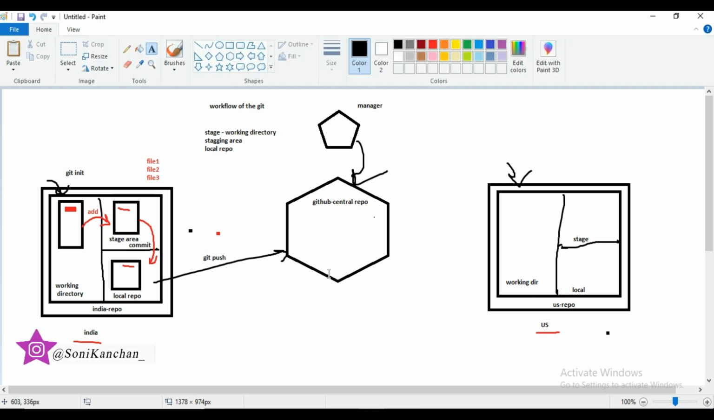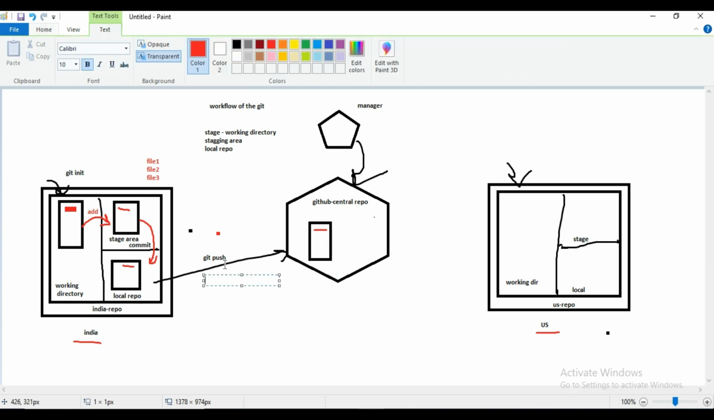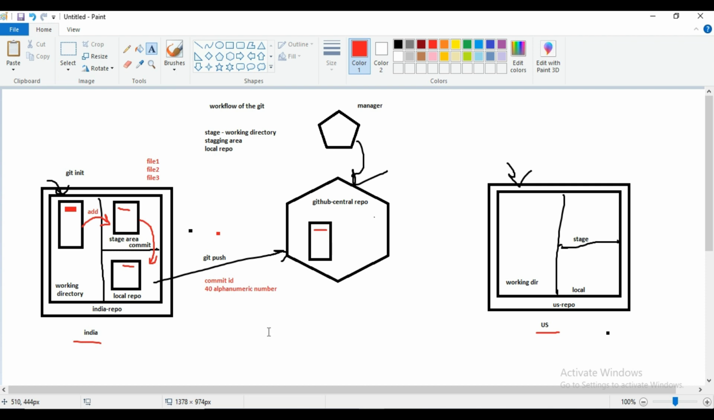With the help of git push, whatever changes are present in the local repository will move here like this. So what changes does it have? It has one red line of code here. So it will move here and it will generate the commit ID, and the commit ID is a 40 character alphanumeric number, okay. This is the commit ID. I will show you in the lab when we do the lab also, and it will create a snapshot. Git stores the data based on commit ID and in the form of snapshots.